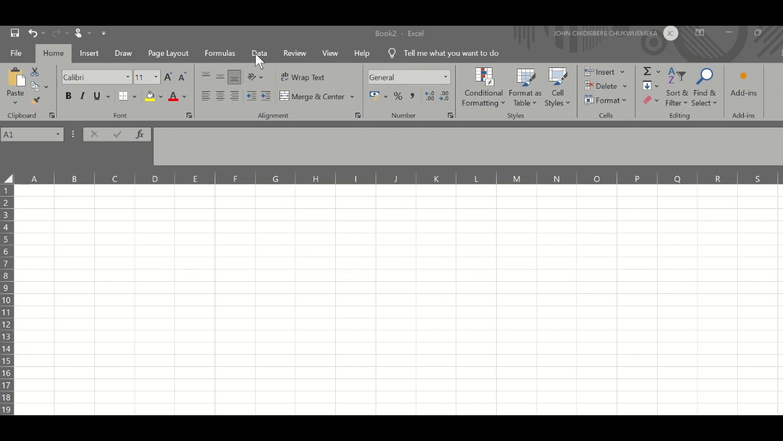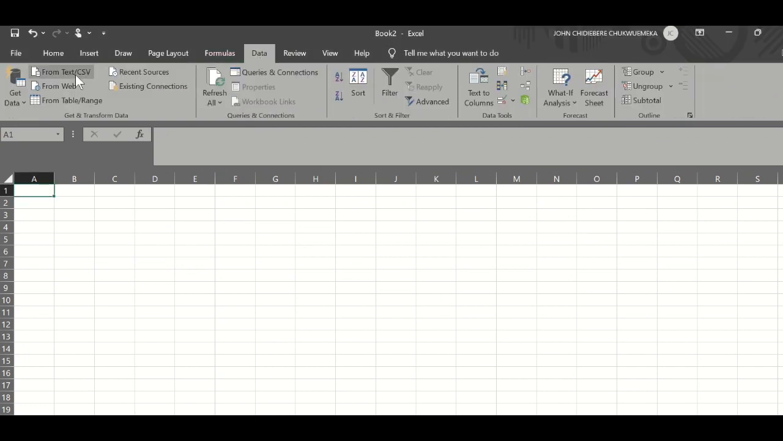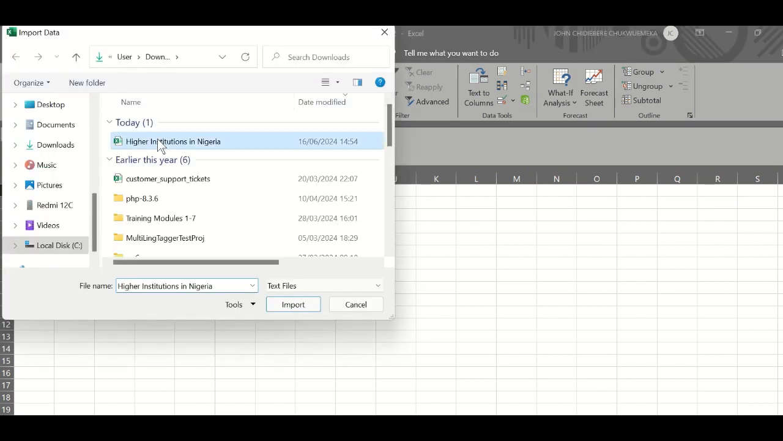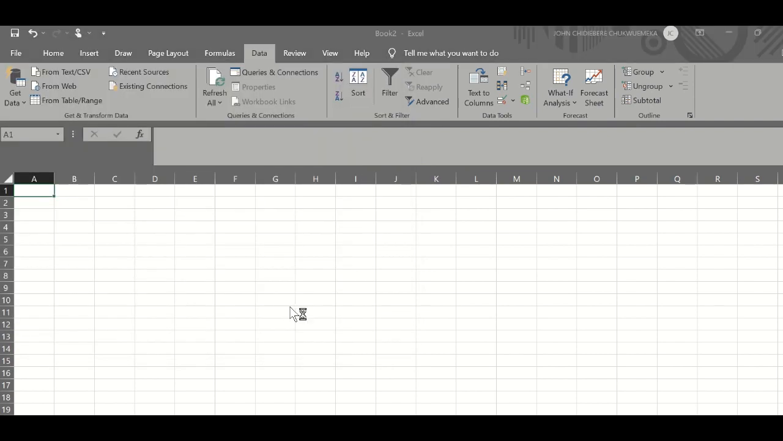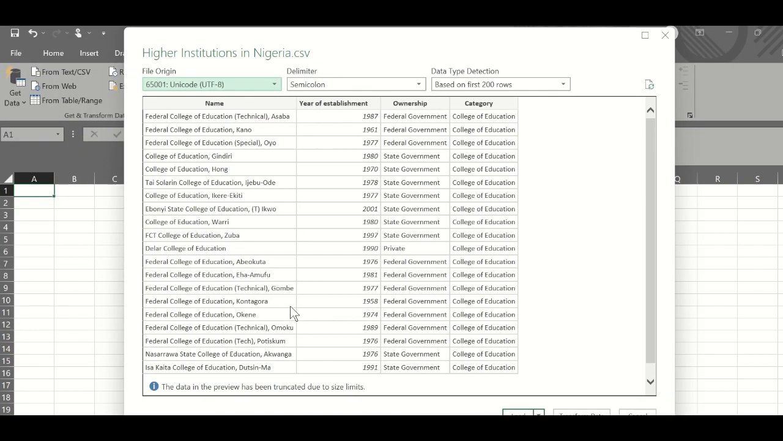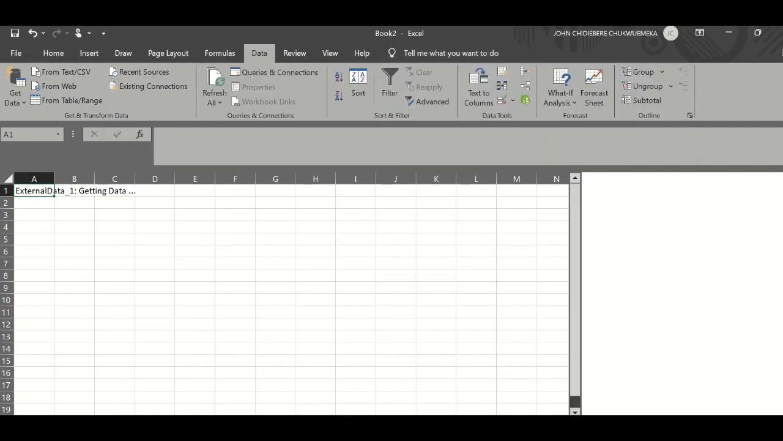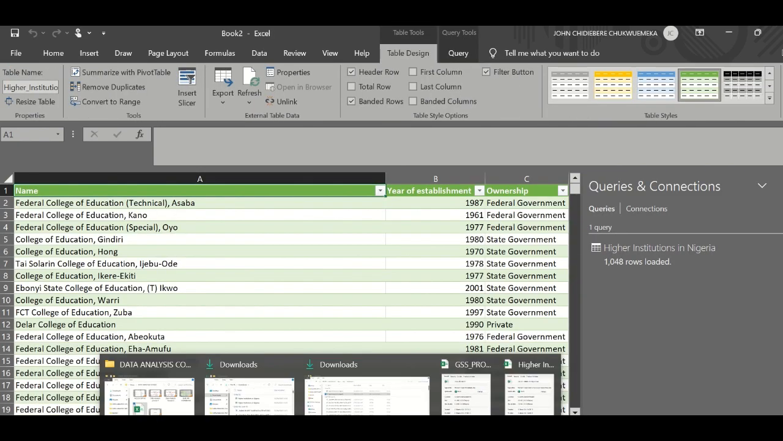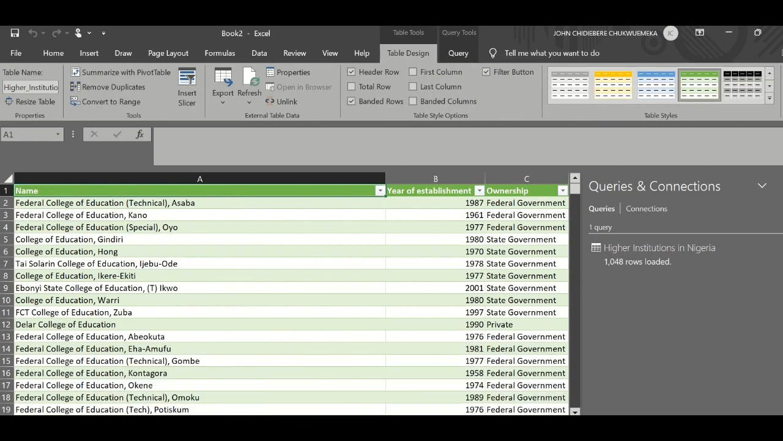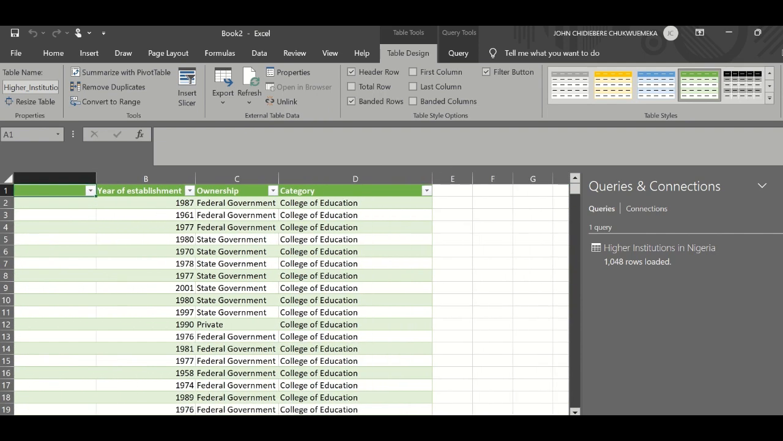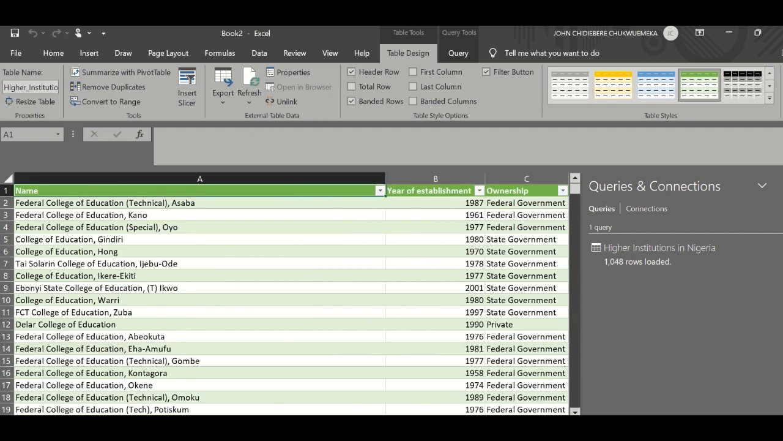So open a fresh workbook, right? Then click on data, then from text to CSV, and click on the file, import. So you allow it to load. After it loads, you can see that it has helped us to categorize it. So click on load. Allow it to load. Voila. So here's our data. Our data is ready for analysis.